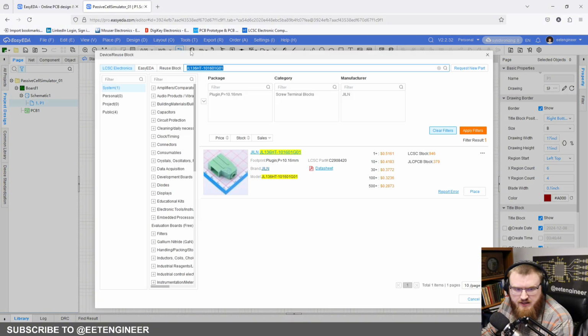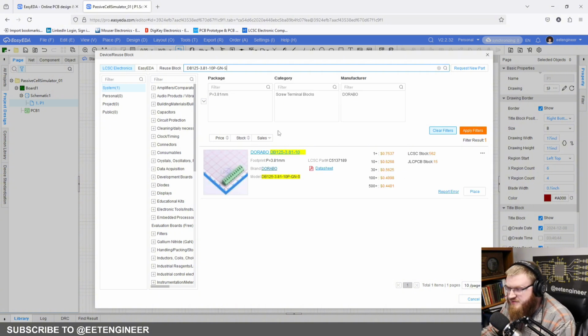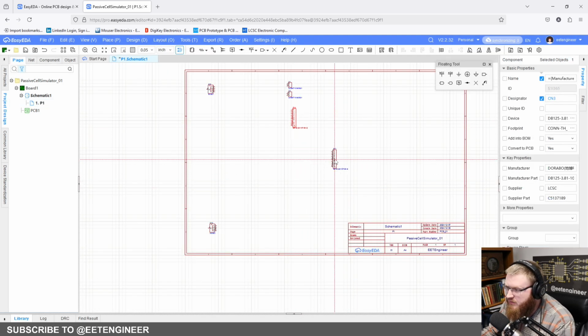So we're going to start here with DB125. You know what? This is taking too long. I'm just going to copy and paste. Because I have my reference schematic open over here, I can just copy and paste from the reference schematic. So this part number here is a 3.8 millimeter pitch terminal block, it is a 10 pin, so we're going to place this here. We're going to need one of these.